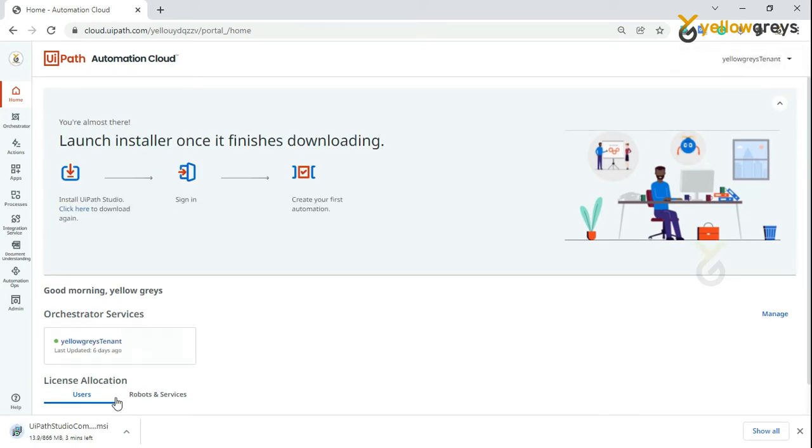It's downloading now. It will take some time to download. Please wait. The package for UiPath Studio has been downloaded. Let's open the package.